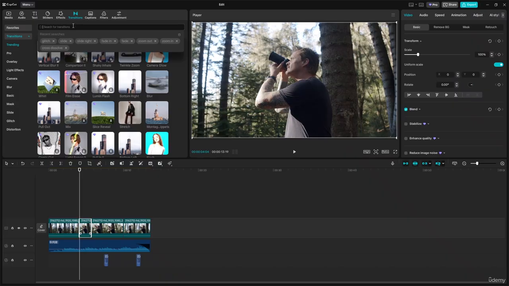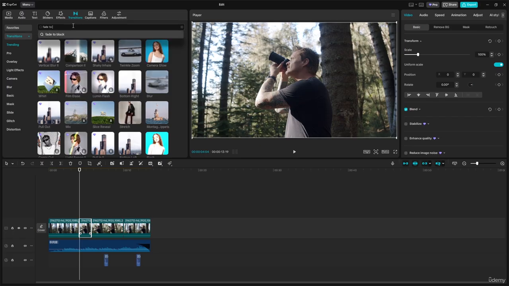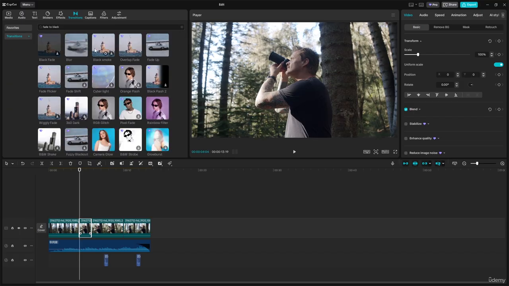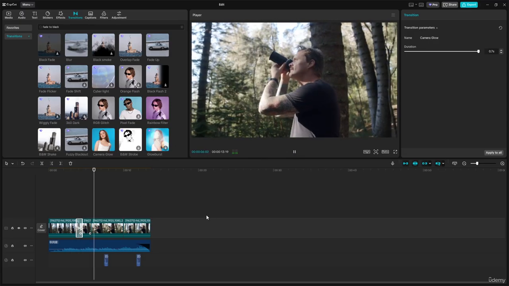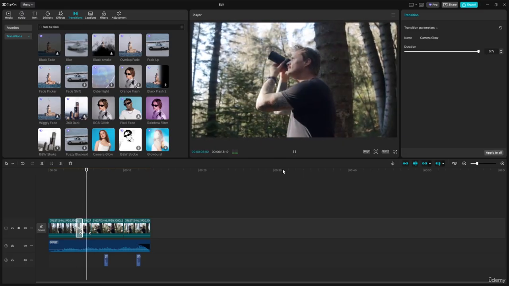So let's say I go with fade to black, like this one. So let's try to find it from here, and we have it. Now if I select the camera glow, that's one. So let's use it. And that's it. So now let's try to play it, to see how it comes out over here, and again. So now try to play it again. And that's it.